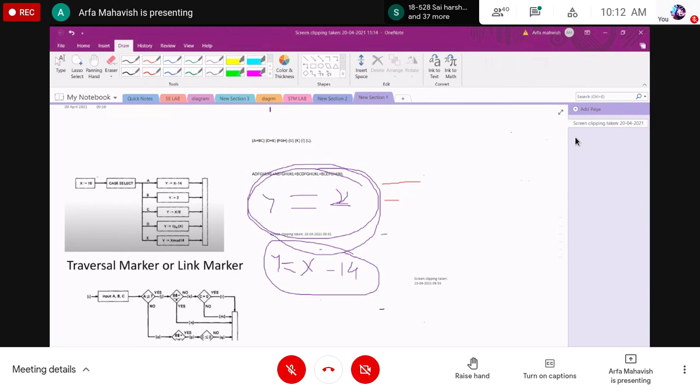Next we have the travel marker and the link marker. Look at this diagram, guys. A simple and effective form of instrumentation is called the travel marker or link marker, where each link is named by lowercase letters. The instrumentation is placed on the line so that the line name is recorded when the line is executed.